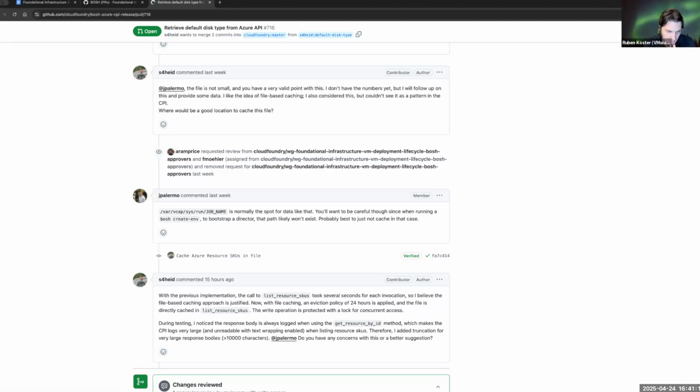Are we even concerned about race conditions? What's going to happen if the CPI is being invoked multiple times? It's just multiple things writing to the same file, right? And you're not getting a read. So it should be fine, maybe.